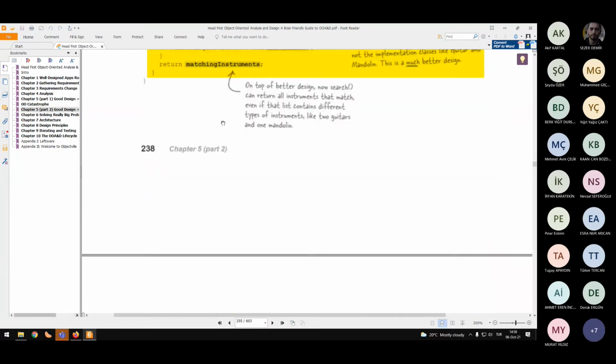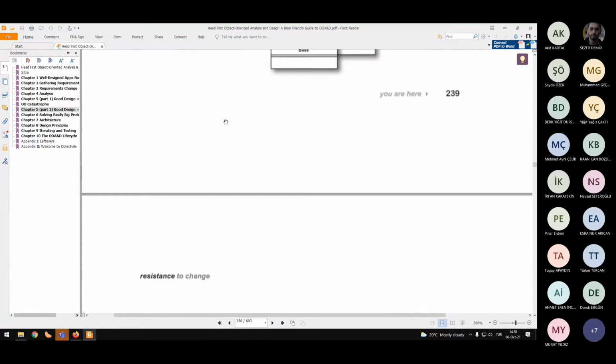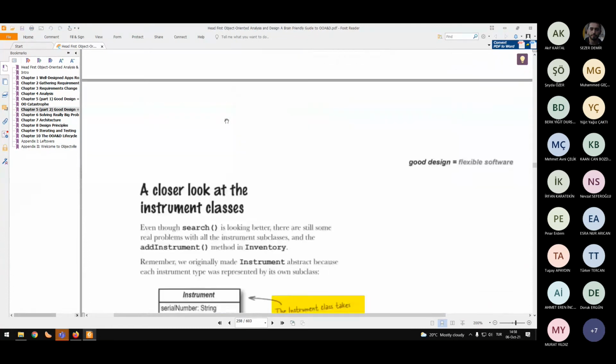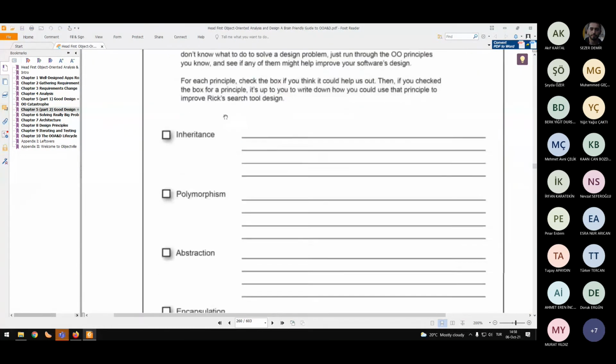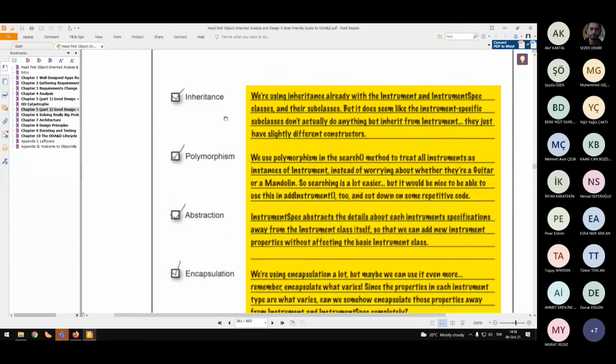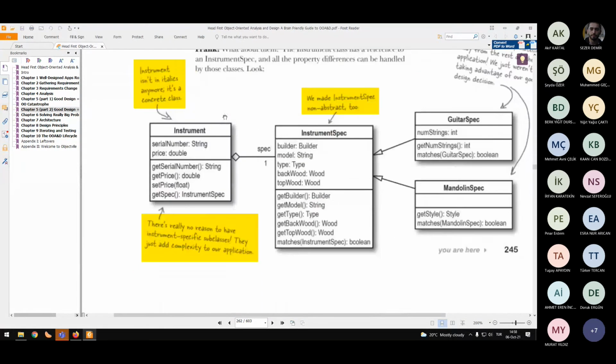Now, by converting the instrument superclass into a concrete one, we are basically trying to avoid even the necessity to create those classes. So if it is concrete, that means we no longer need to have subclasses such as guitar and mandolin. So this gives us a chance to improve a bit the situation at add instrument. But how exactly? Let's take a closer look.